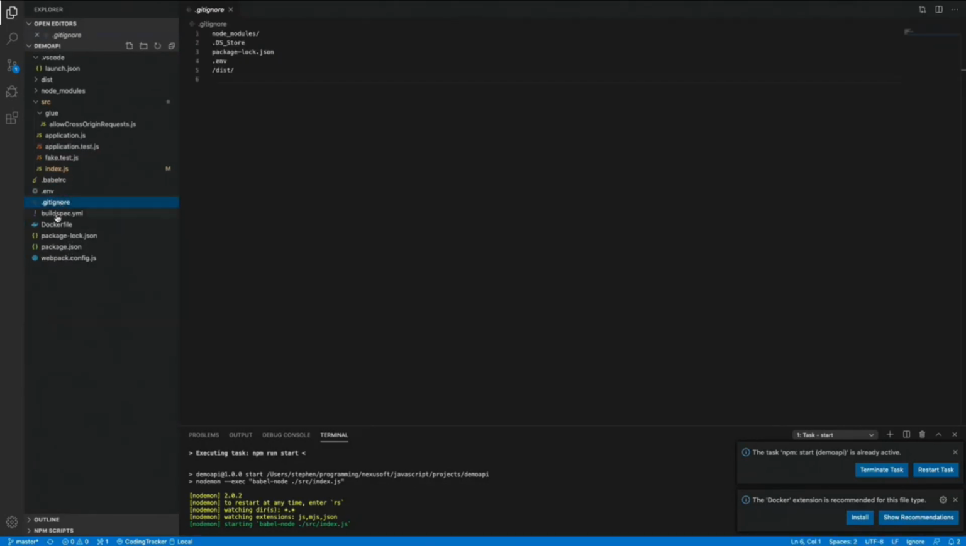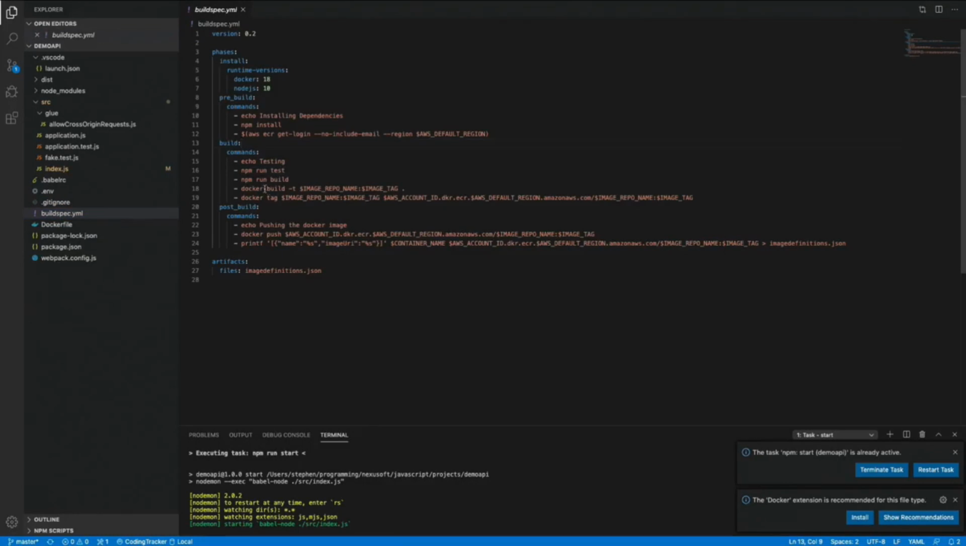Back to our build spec here. Once we are done testing, if that's successful, we run the build command, which just runs webpack and creates a new distribution file. And then we use Docker build to make a new Docker image with an image tag. This repo name, I'll show you how we specify that in a minute.